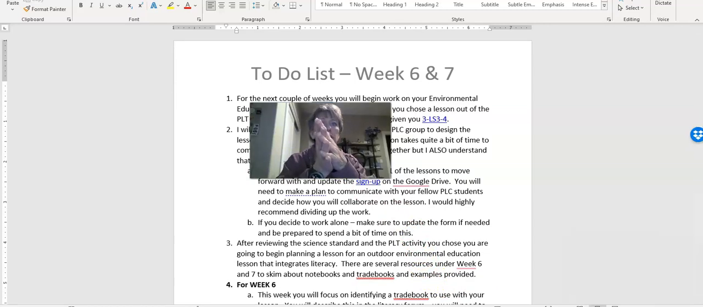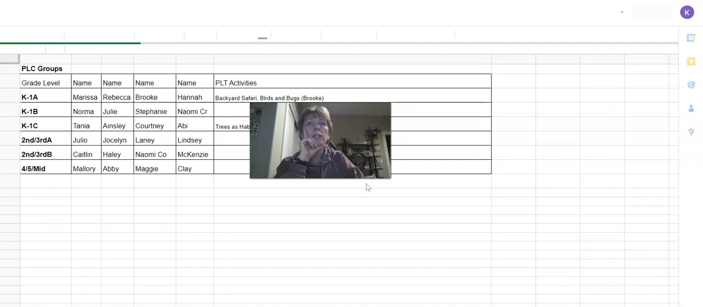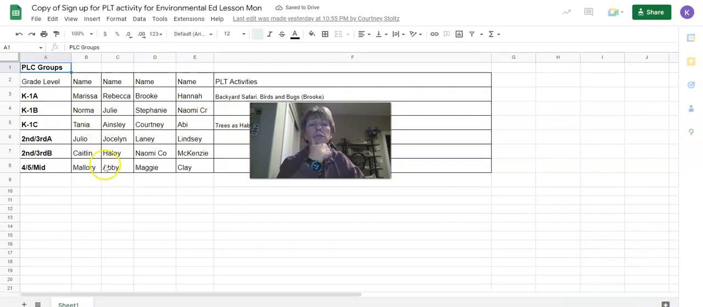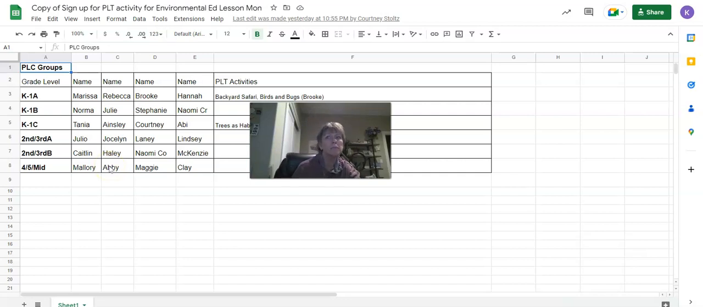There's a sign-up sheet. If you click here on the to-do list, it's also in the Google Drive. You'll get to this. So you have been assigned to a PLC group. And you can see there are some people who have already chosen their selected activities. So put your activity and your name by it. This is the PLC group you were assigned to. If you did not give me a specific grade level, then I just picked one for you.